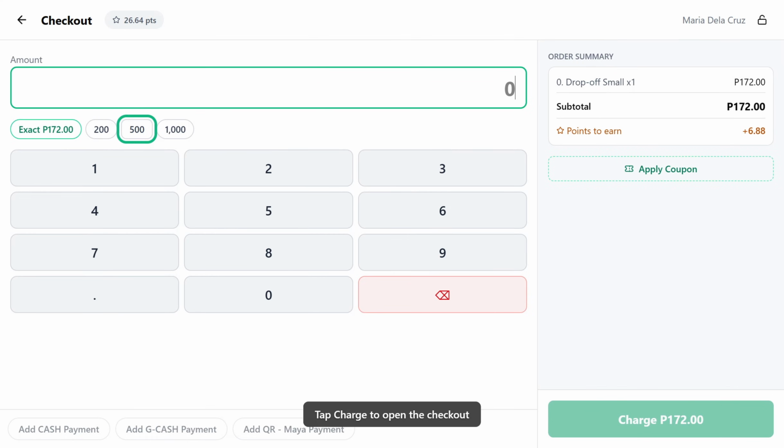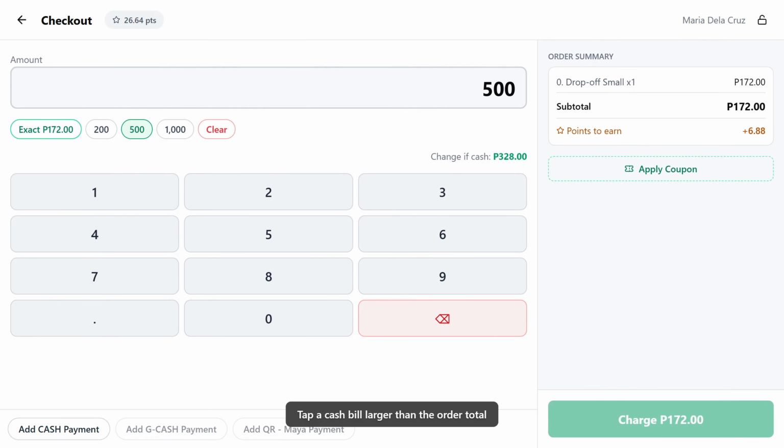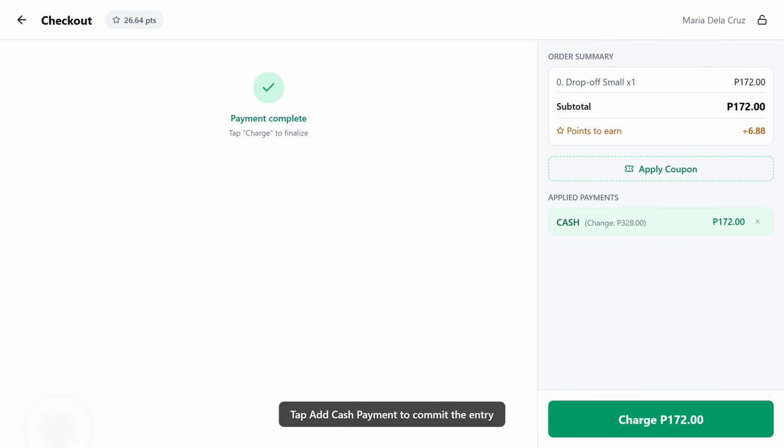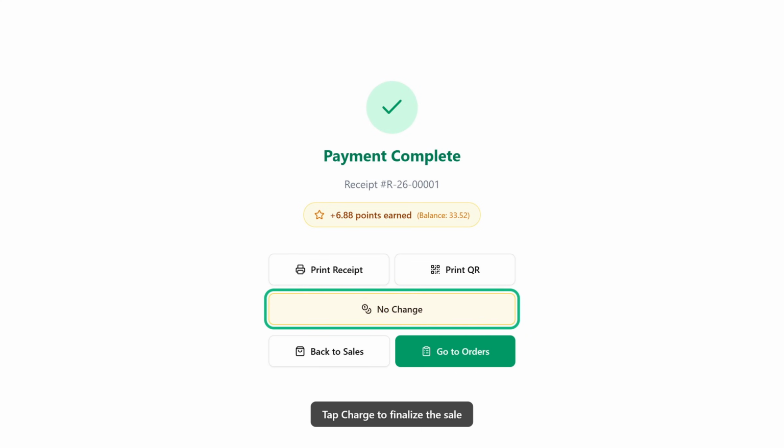Tap Charge to open the checkout. Tap a cash bill larger than the order total, or type the cash amount on the numpad. Tap Add Cash Payment to commit the cash entry on the order. Tap Charge to finalize the sale.